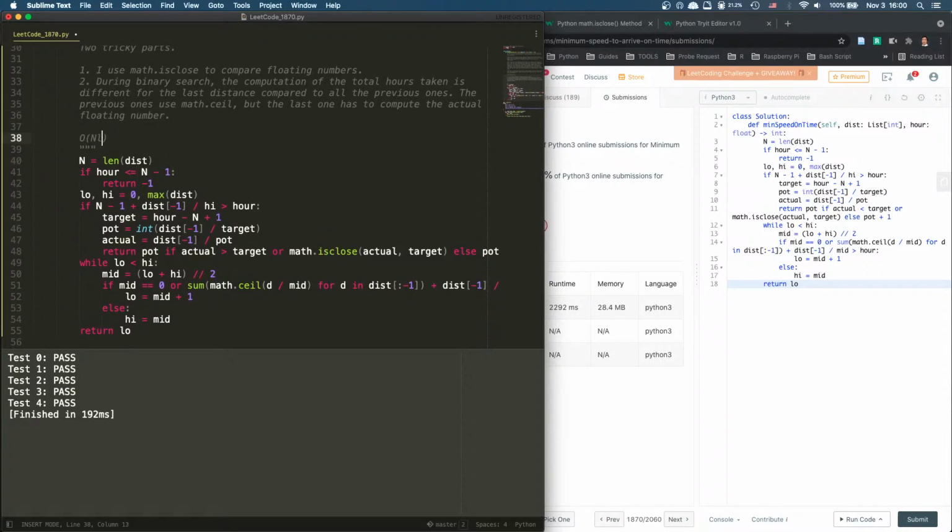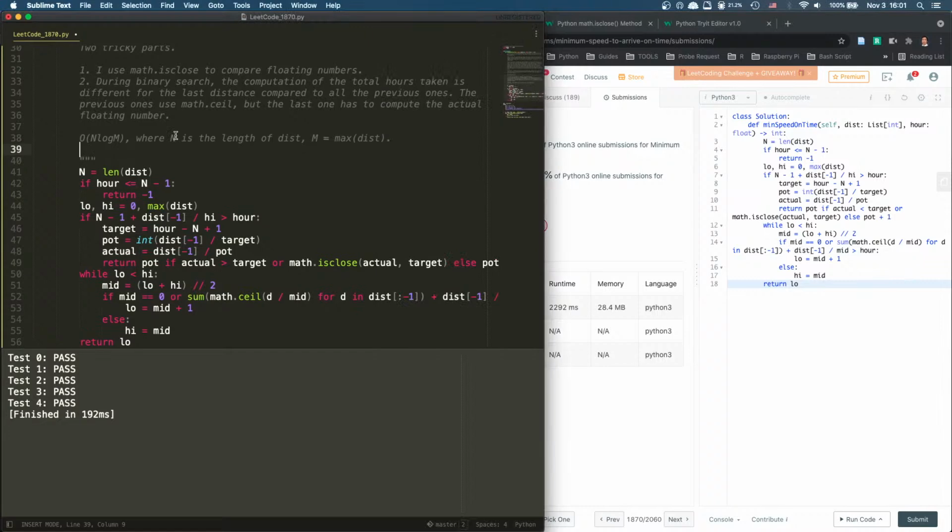So this is O(1) log n, right? Where n is the length of this. Well, actually O(n) max dist, right? It's log n, and n equals last max dist. It's running 2292 milliseconds. Surprisingly, we scored a 93.